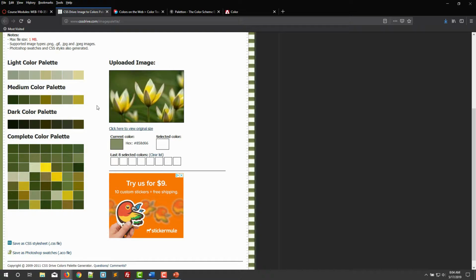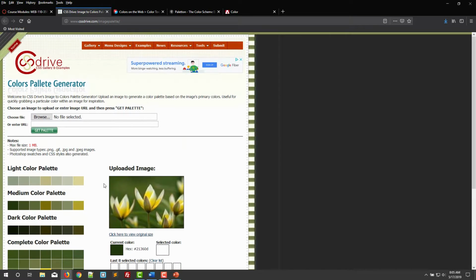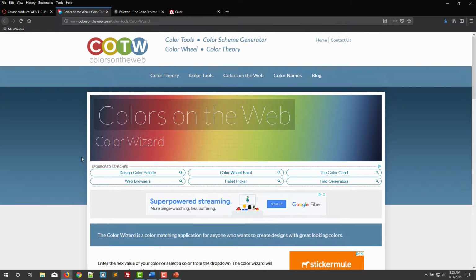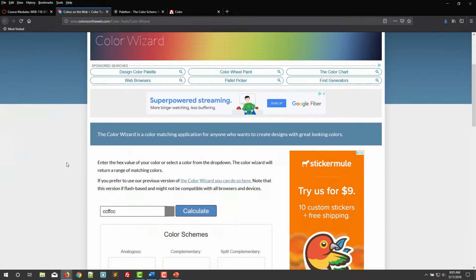A lot of times we are drawn to the colors that are found in nature, and so uploading a picture of imagery from nature can actually be a really great way to find a naturally appealing color palette. Here we have some light color choices, some medium color choices, dark choices. Here's a complete color palette, and you can pick and choose different colors that you might want to. So that's one method.